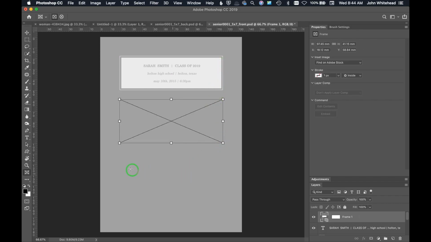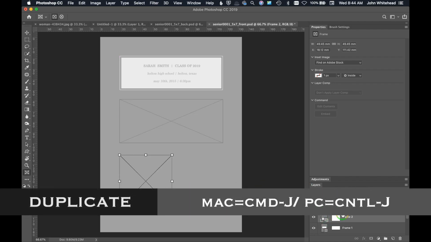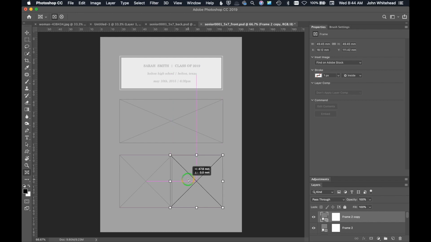Notice it was popping up some guidelines. Then we're going to come down here. I'm going to hold the shift key to make sure this is square. And we're going to take that and I'm going to duplicate this by hitting Command J. And then I'm just going to hold shift to keep it in the same area. And we're going to slide that over. And that looks pretty good. So we've got a frame here, a frame here, and a frame here. First thing we're going to need to do is go ahead and get some images to import in there.